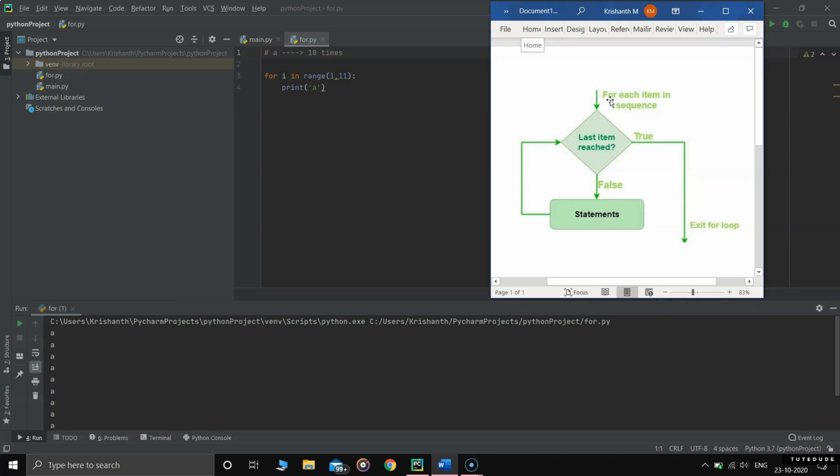So in this, for each item in sequence, so this is what I've given over here: for i in range of 1, 11. So this I've given. Next, it comes in and it asks a question, that is last item reached. So what is the last item reached? So in this, the last item is nothing but printing A the 10th time, which is this one.